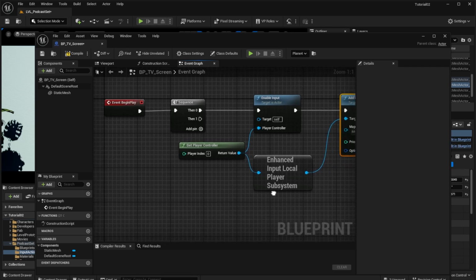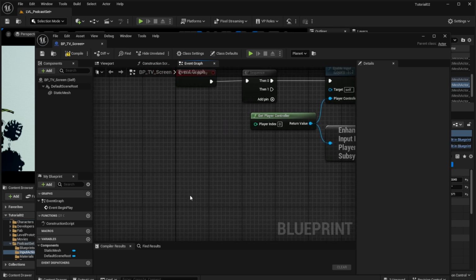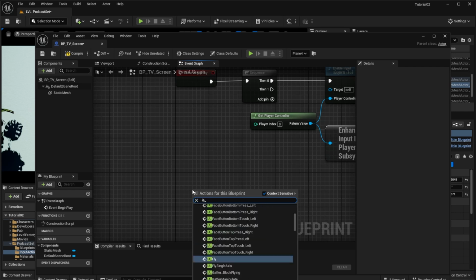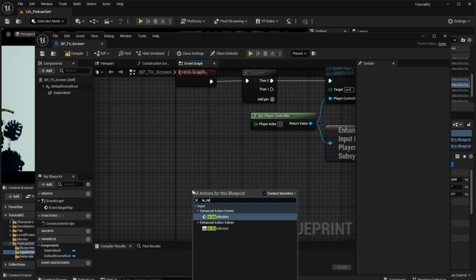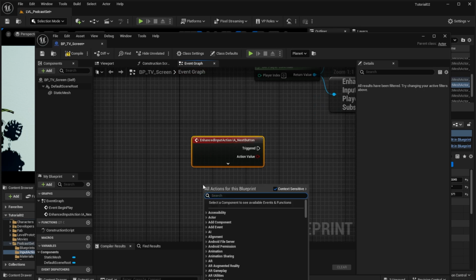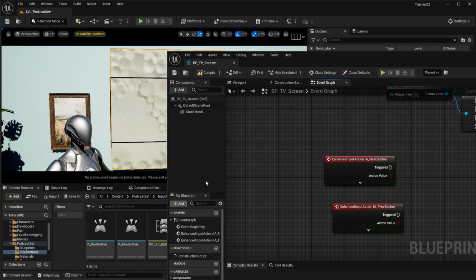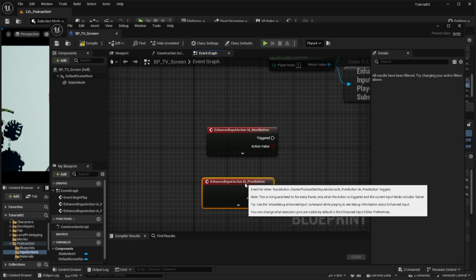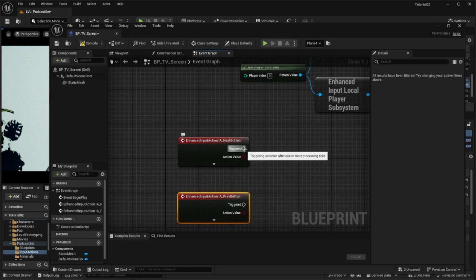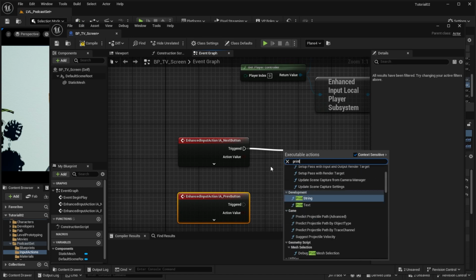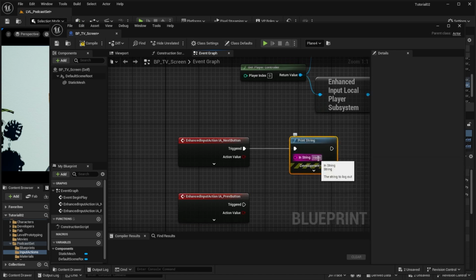Excellent. So to be sure that this is working, let's right click here and have the input action, which is the next button. And let's call up the input action previous button. And again, these are the names of the input actions that we created in the last step. And I just want to check that they're working. So when this is triggered, we want to print a string, and we'll call that Next Button. And I'm going to copy and paste.